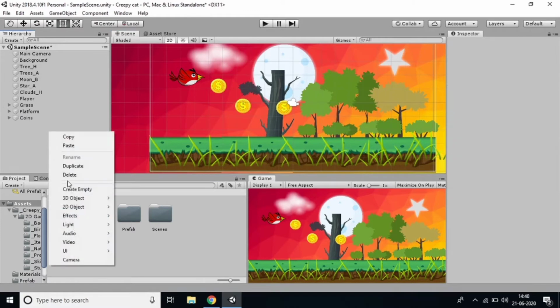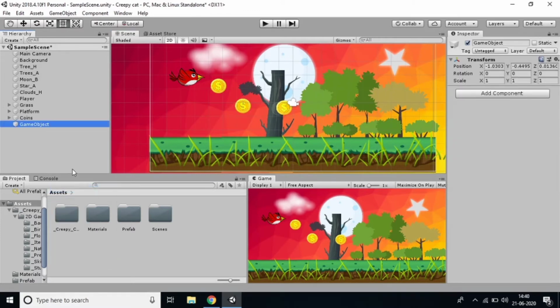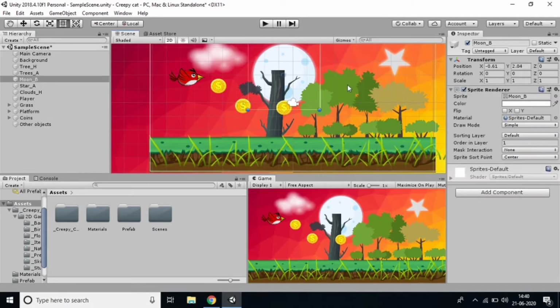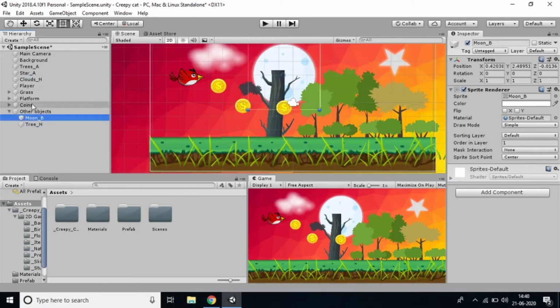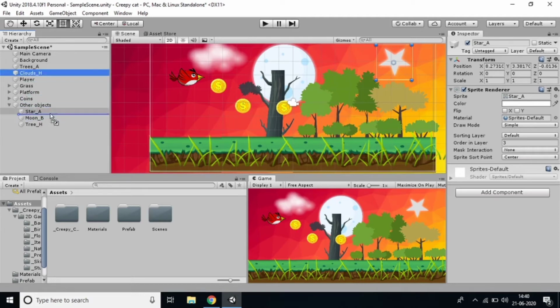Create an empty object, name it as others. Others means background, the other objects. So you can see this moon, this tree, and this star, everything will be in one, which is called other objects. You can see the difference. Of course, the cloud also.